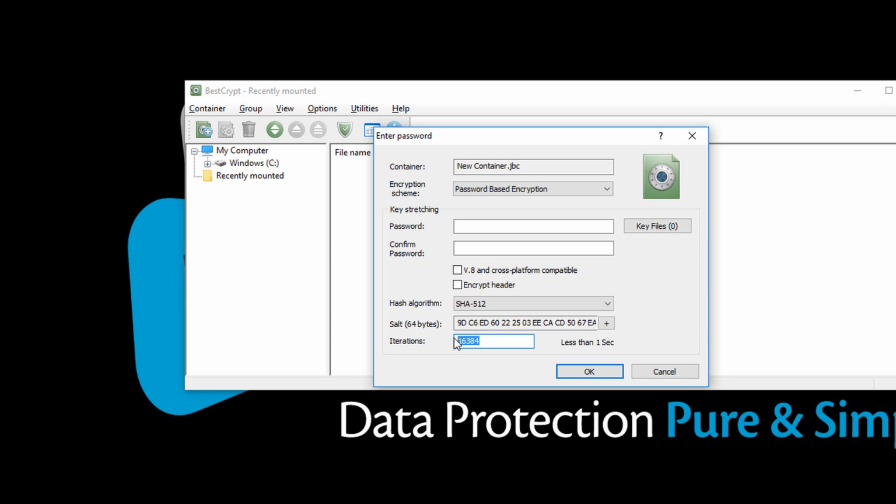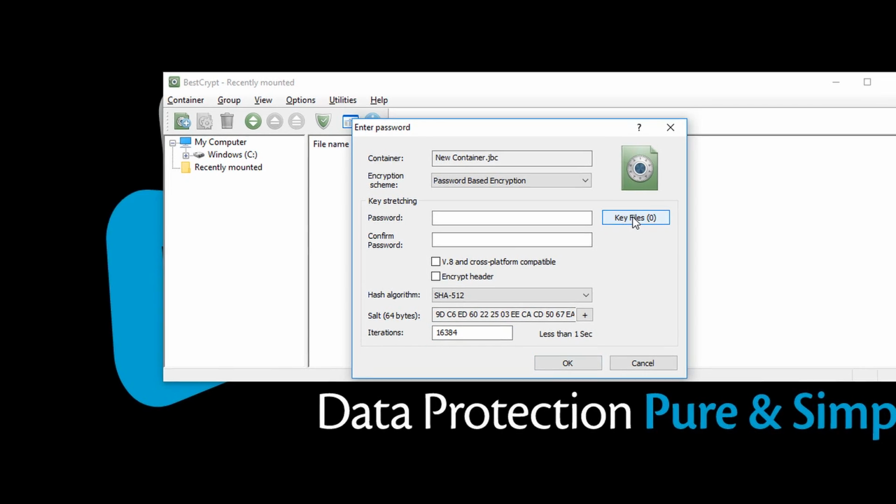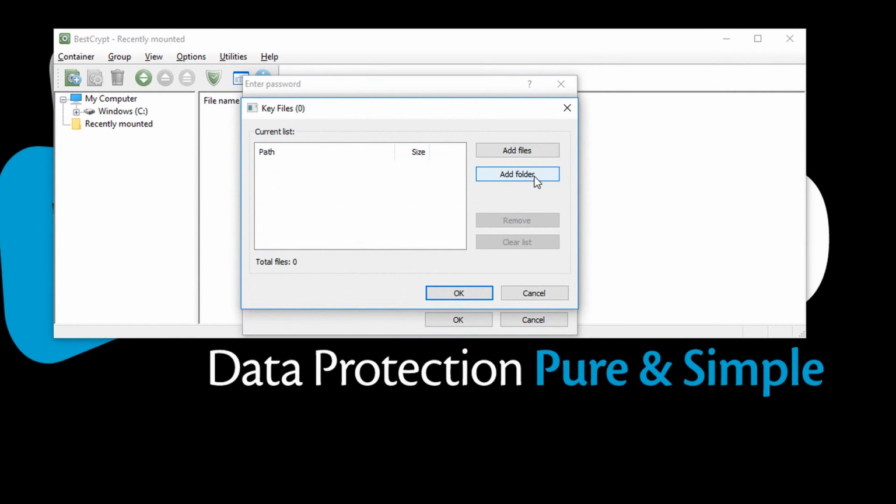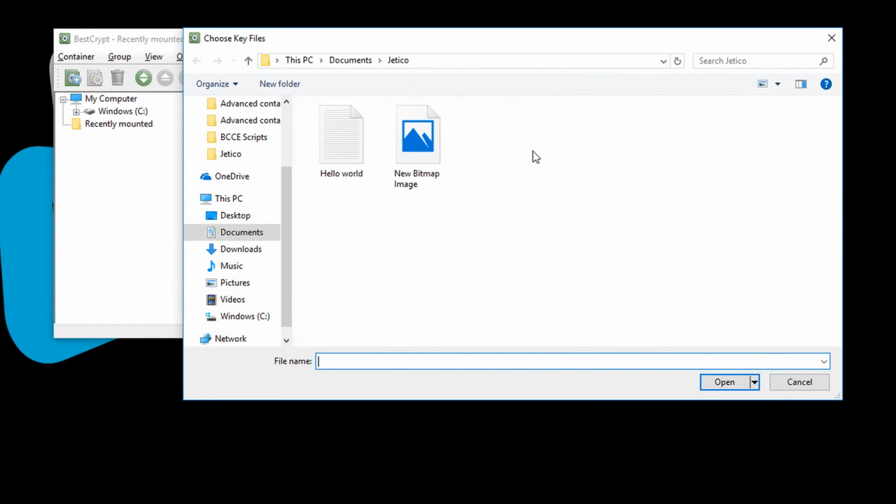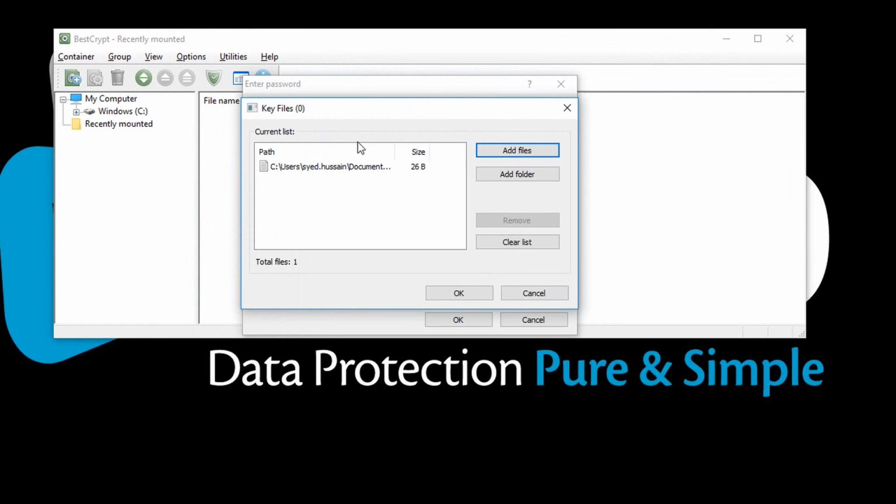Keyfiles allow you to add another layer of authentication on top of standard password protection, increasing the resistance of your container against brute force attacks. This method is a form of two-factor authentication. To enable this feature, click Keyfile and select a file. Then remember to secure this file for future authentication. Without this file, you will not be able to access your container.